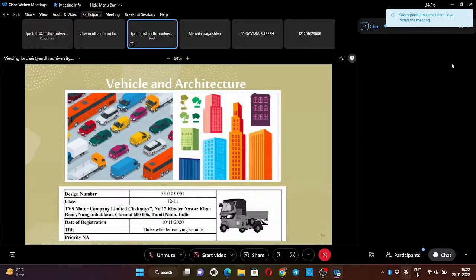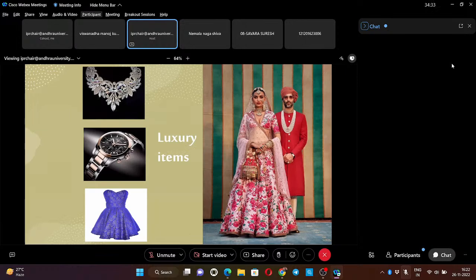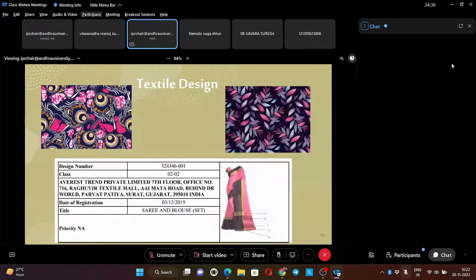These are just some examples of architecture. These are not any particular architecture. On your top right, you can see. I wanted to mention that all these things can be registered. Then textile design also. This was luxury items, and this is textile design. Textile design will basically be 2D, two-dimensional. On top, on your left and right, you can see two different kinds of textile designs comprising lines, colors, drawings and combinations. The whole thing can be applied for industrial design.